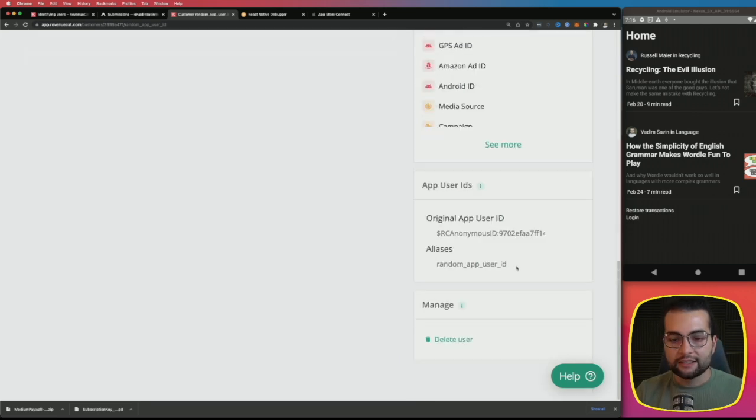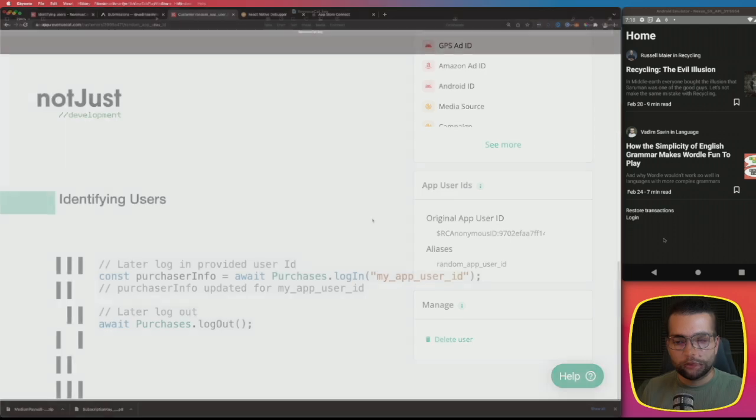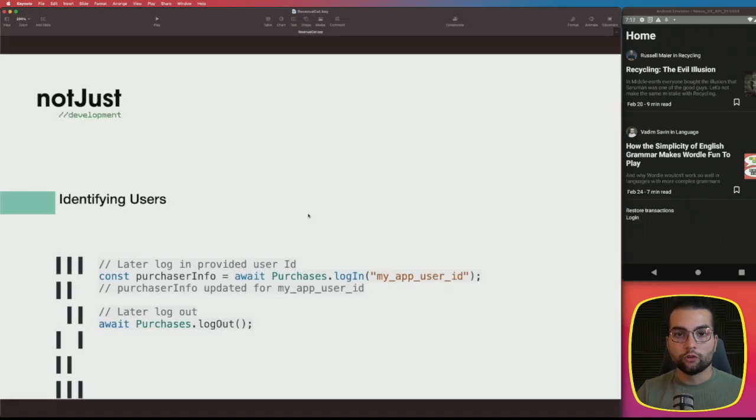The alias is a way to link different IDs to the same user. So our anonymous ID that was originally generated will point to the same user as our new alias that we used when logging in with a user account. And after that, when you want to log out the user, you simply call purchases.logout. And that's it. You are done with identifying users.